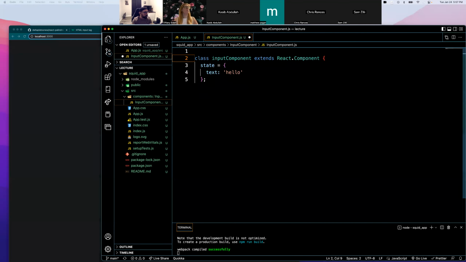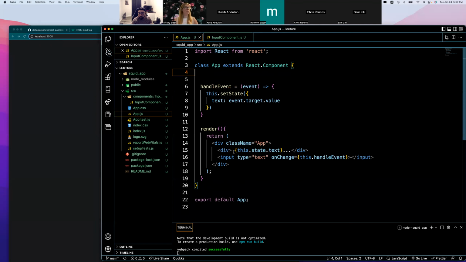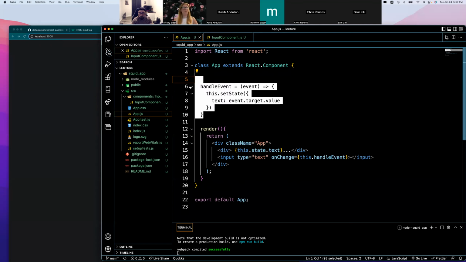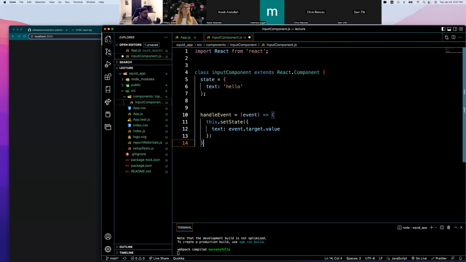Input component. Let's bring in React. This is a new component. I have to open up a new class for this. Yeah, pretty much all this. Let's take our handler out. So that's also associated with this. Slap it in there.